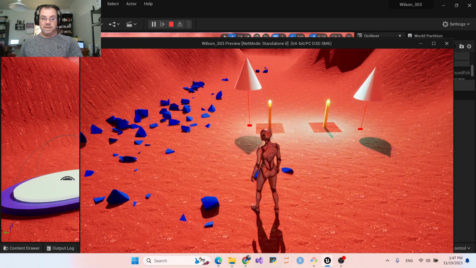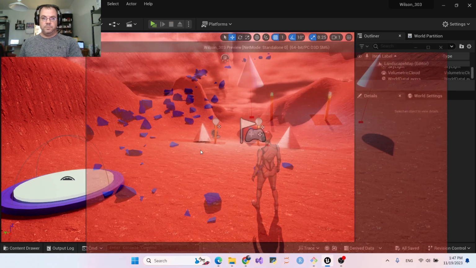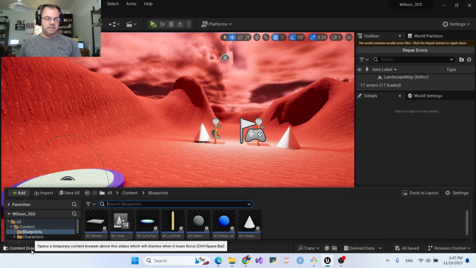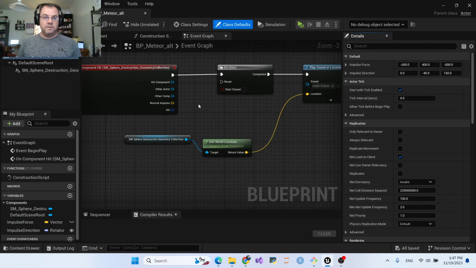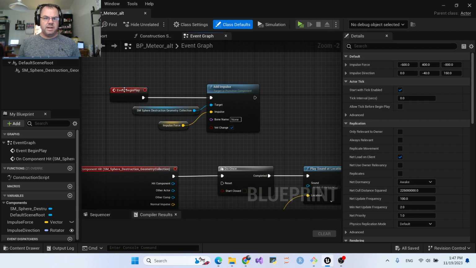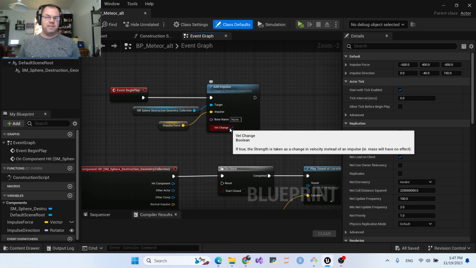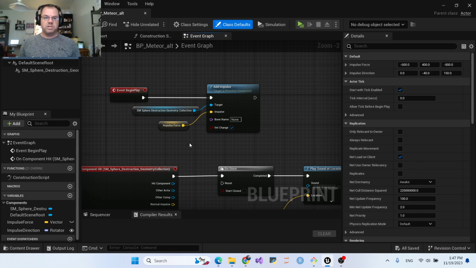Alright, and that's all we had to add. Let's go ahead and take a look at the code. What I did is I took my meteor from last week, made an alternate version of it, and just set it up. Last week you gave me that video. The thing I was missing was the velocity change checkmark. That's the item I was missing. So once I saw that you had that in your video, the impulse worked just fine.